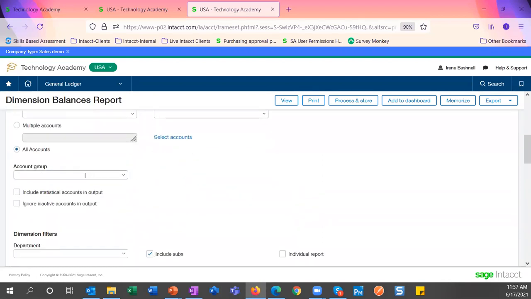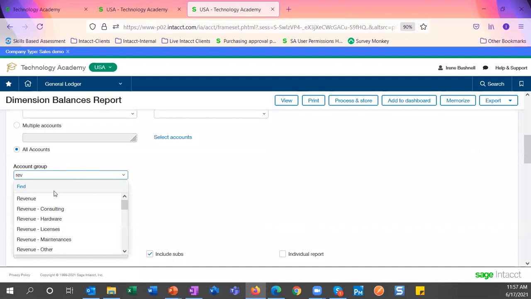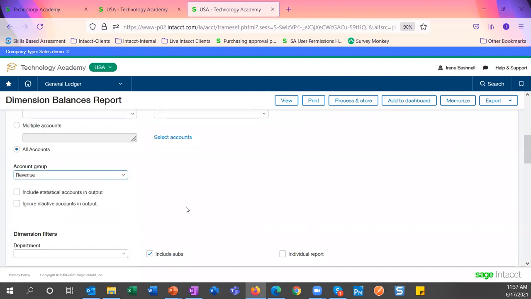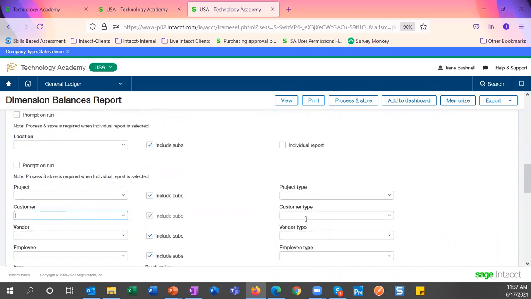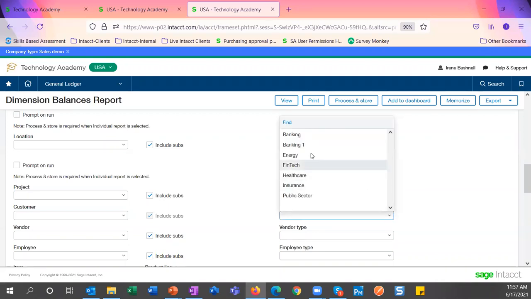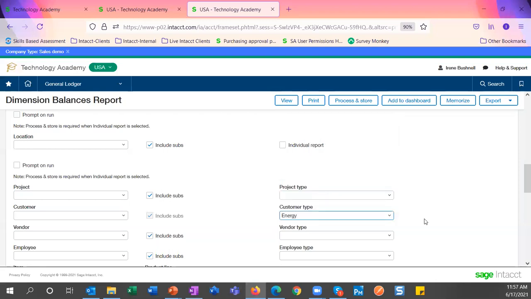We'll go ahead and use our revenue account group. Hopefully all of you are using account groups to run reports. That's a great way to get a range of accounts that you need. Let's do it for one customer type. Not too long ago, maybe 2 releases ago, Intacct started adding types next to their dimensions, which is awesome. So if you're utilizing customer types or vendor types, you can use that filter. I'm going to just look at my energy customers. Okay, and then I'm going to go ahead and view my report and show my report.